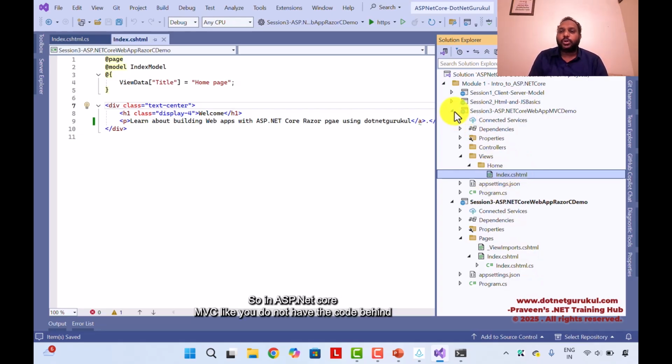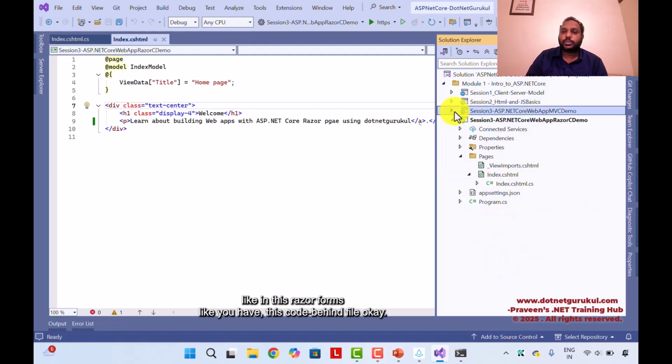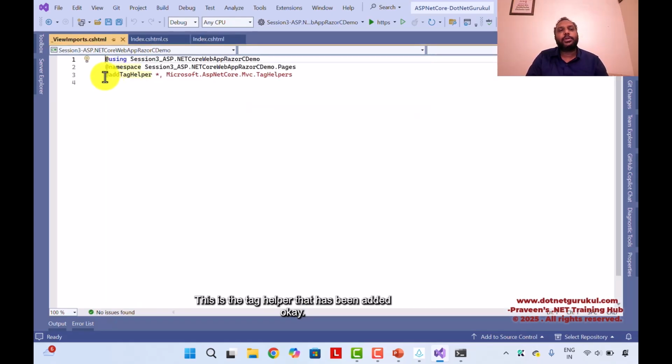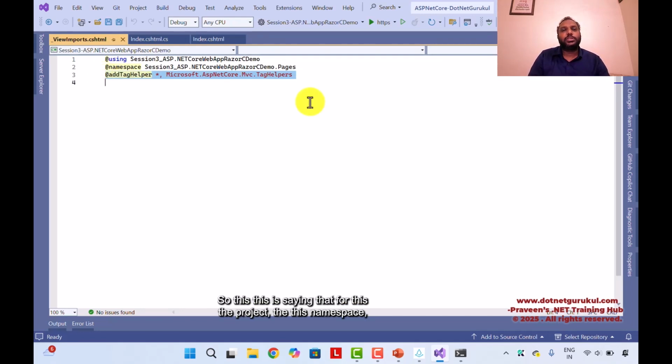In ASP.NET Core MVC, you do not have the code behind like in Razor forms, where you have this code-behind file. View imports will save you. This is the tag helper that has been added, just like a registration. It says that for this project and this namespace, you have the add tag helper. A tag helper is nothing but a server-side component which makes the HTML render easy. This is the registration process, and it is mandatory.